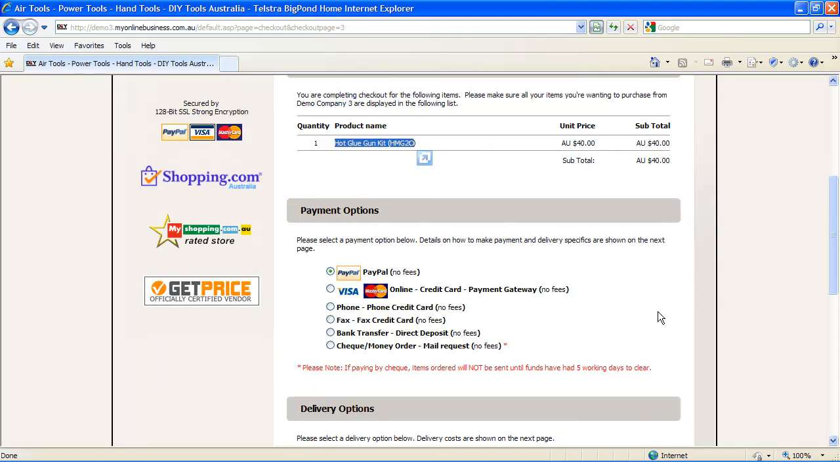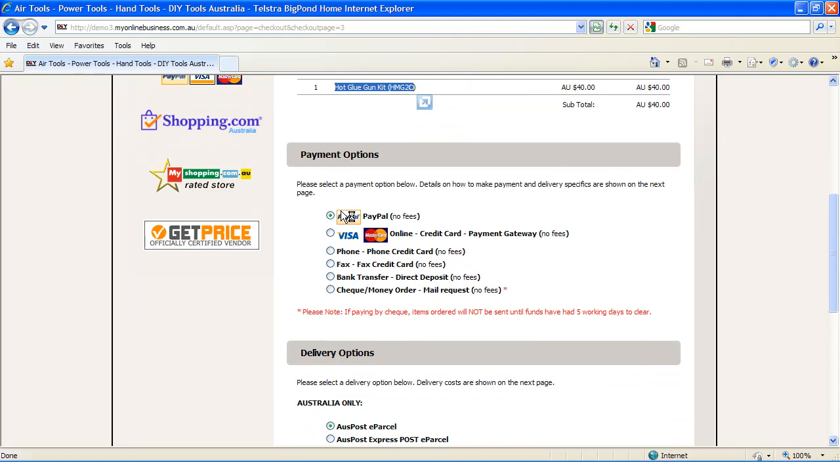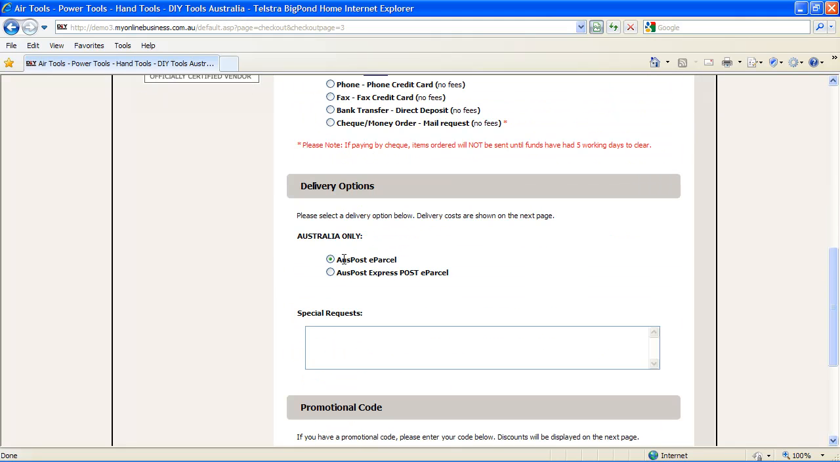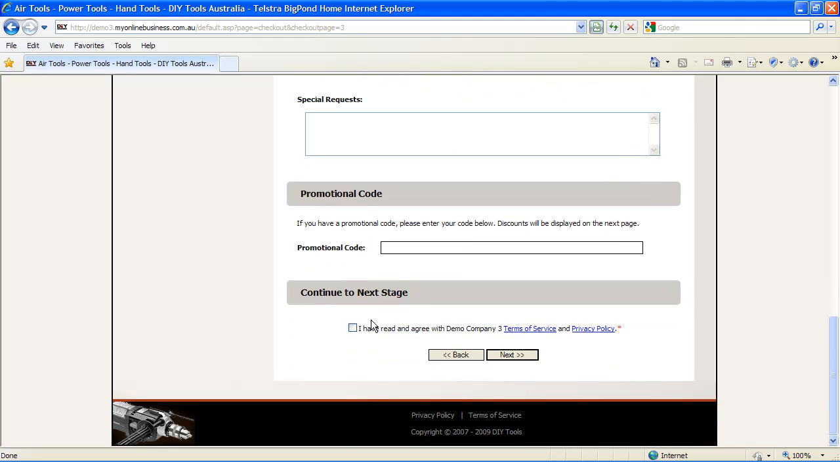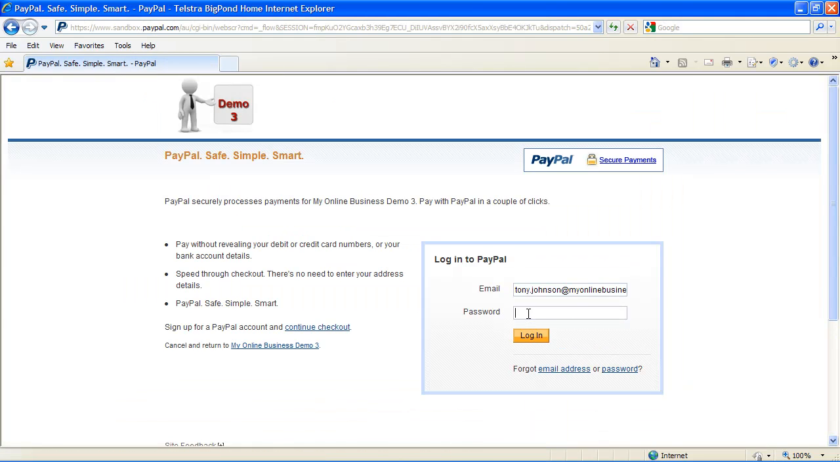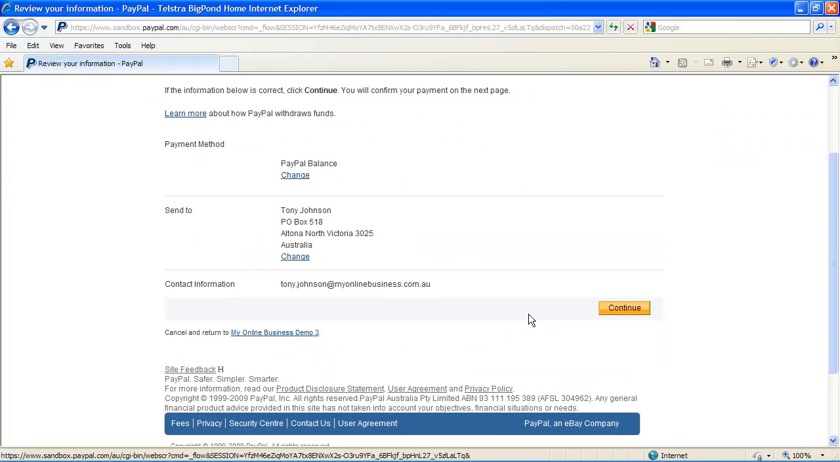Now I'm going to pay for this using my PayPal account. So that's already selected, and I'm going to ship it using Australia Post eParcel. So I'll just click on the Next button and I'll log into my PayPal account, and that's my correct details, so I'll continue with that.